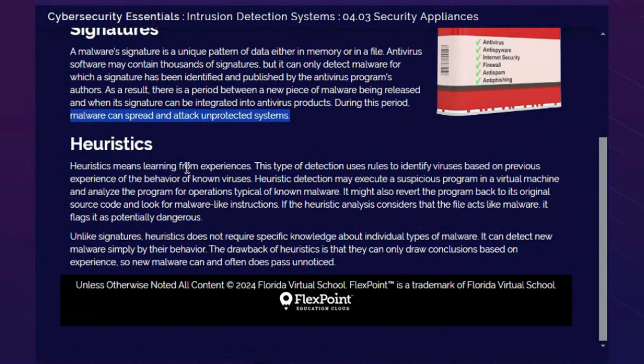Heuristics means learning from experiences. So this type of detection uses rules to identify viruses based on past experience of the behavior of known viruses. So heuristic detection may execute a suspicious program in a virtual machine and analyze it for operations typical of known malware. Oh, this kind of looks like malware. It's not anything I'm familiar with and have identified previously, but it's doing the same type of stuff. So maybe it's learning. So your antivirus can learn using heuristics, can learn new problems by identifying patterns.